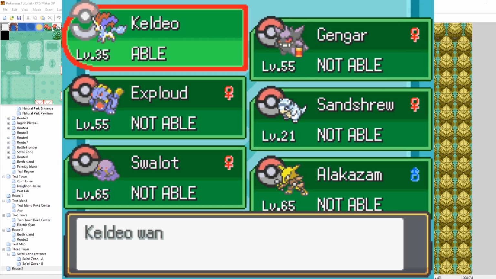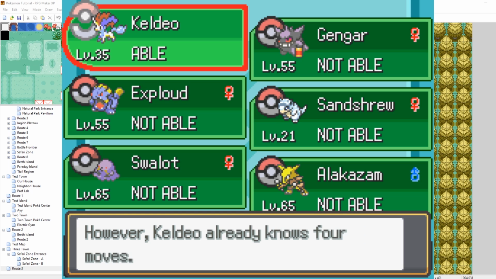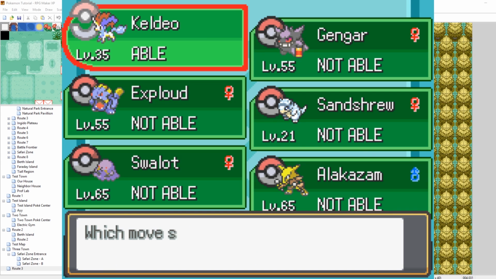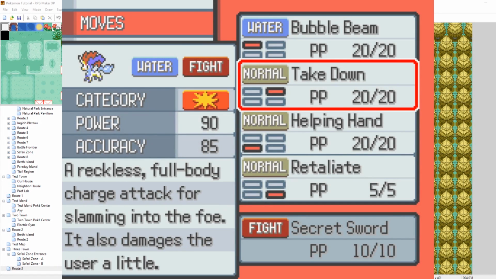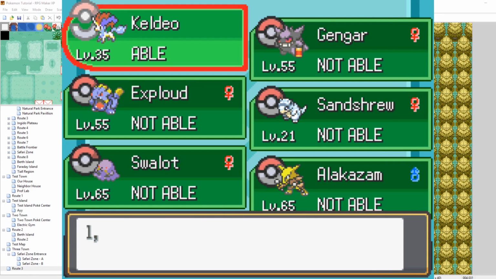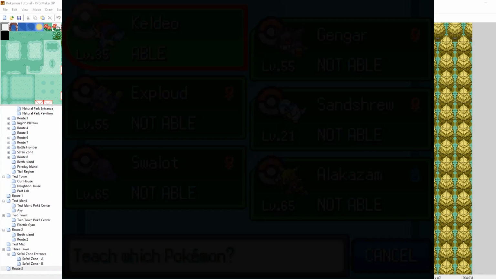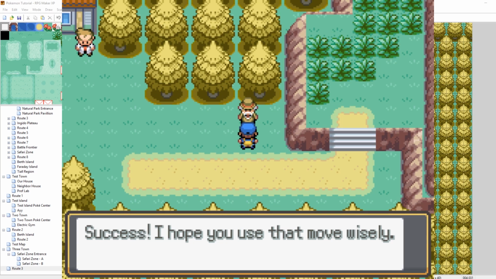So Keldeo is able to learn Secret Sword. Hit enter, and then it starts doing the learning. And everything is working as intended. Let's get rid of Helping Hand. I don't like that move. Okay. And ta-da! Nice. So, on success, he says, "Success! I hope you use that move wisely."